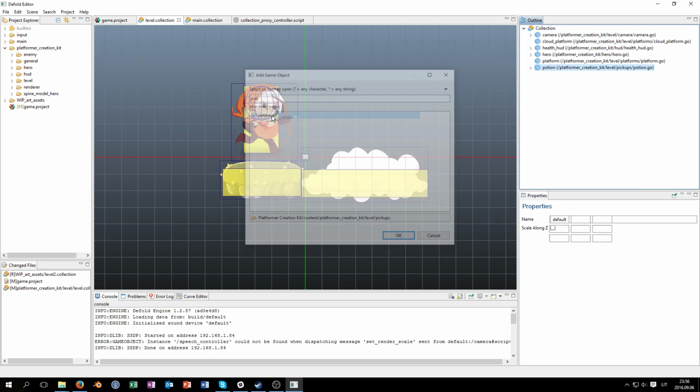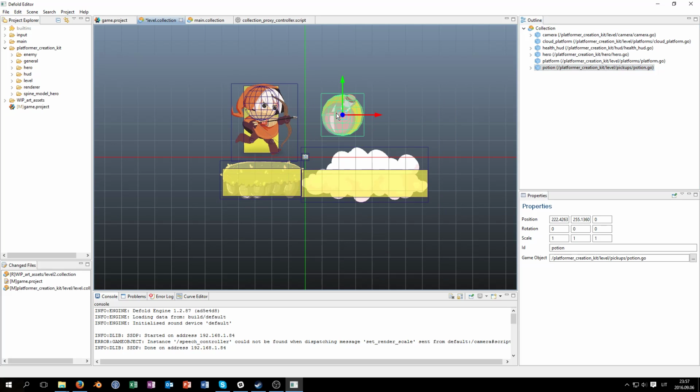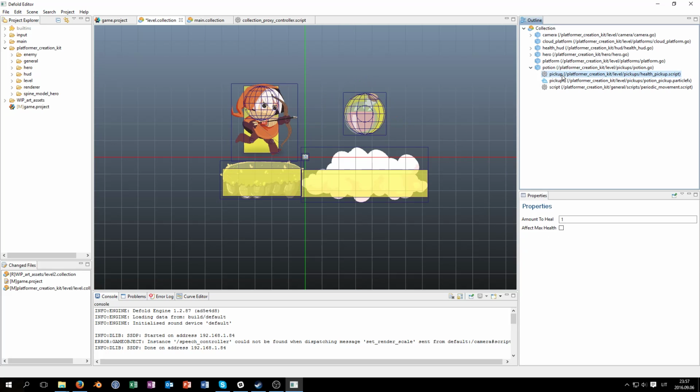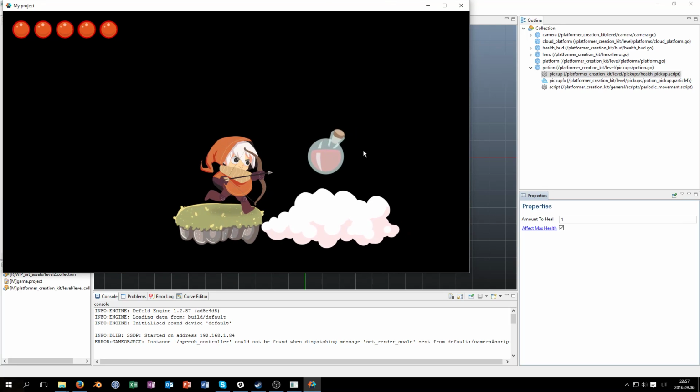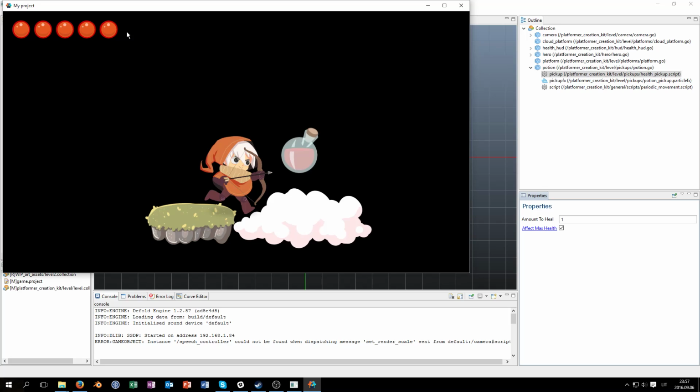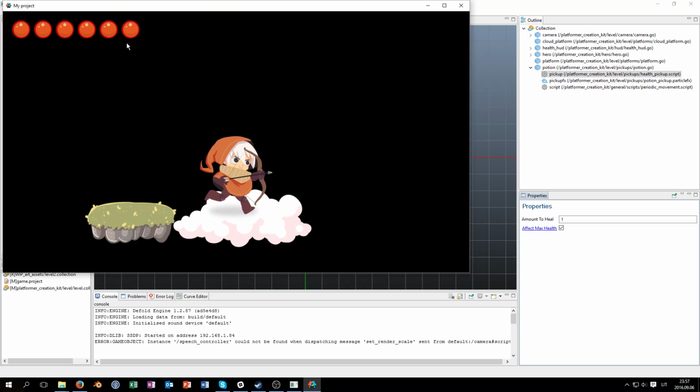potion. As I was talking about, I mentioned a potion before. So yeah, we have a potion. It has minimal properties. As part of a pickup, it can tell how much health it heals the player once picked up, and should it affect max health. If ticked, and this checkbox controls whether picking up the potion increases the max health. You can see once I pick it up, the health increases, the max health increases.